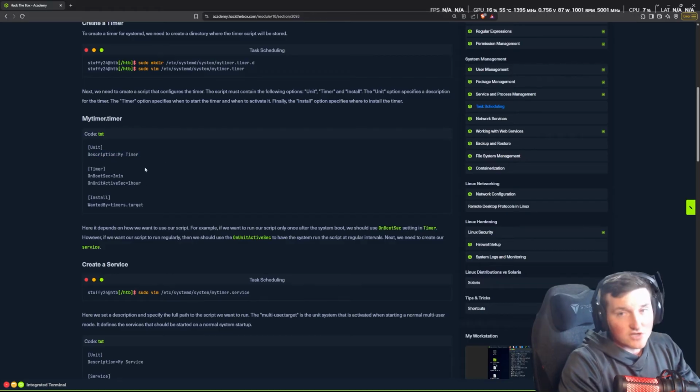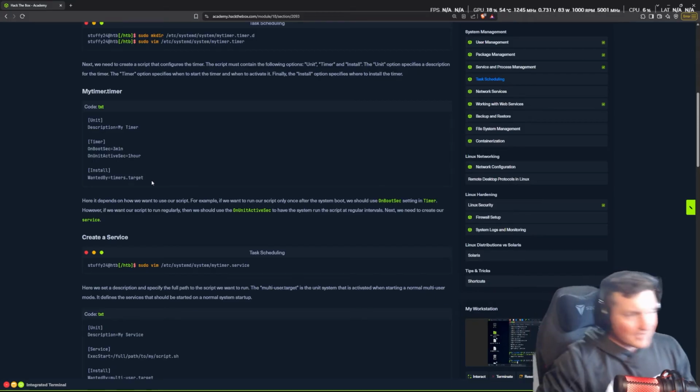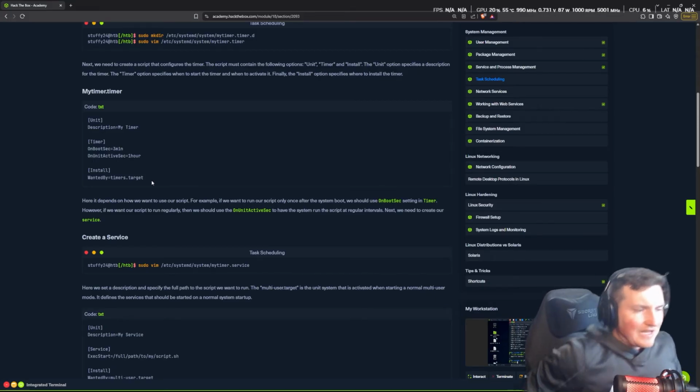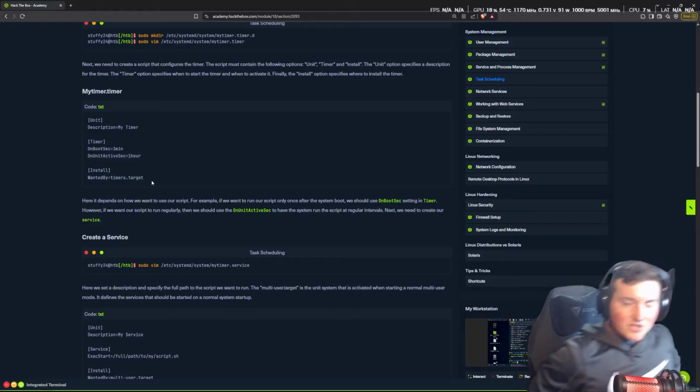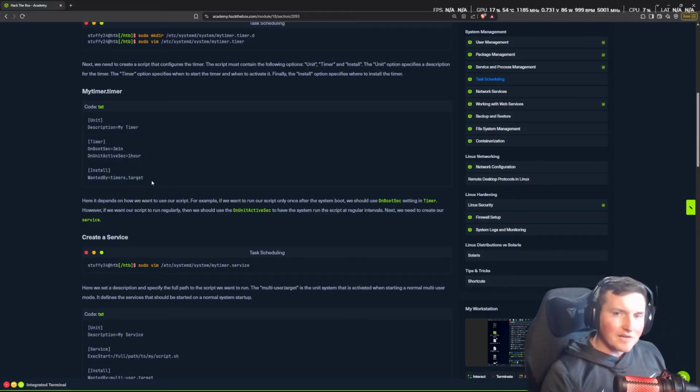So in this case, they're just calling it My Timer. They have the actual timer. So on boot, 3 minutes, and then every hour after that. Okay. Now, one thing I will say that is really nice about My Timer is, if you guys have ever run into this, there's times where you have too many things starting up on startup and they can conflict with each other, you can set a little delay, and I like that.